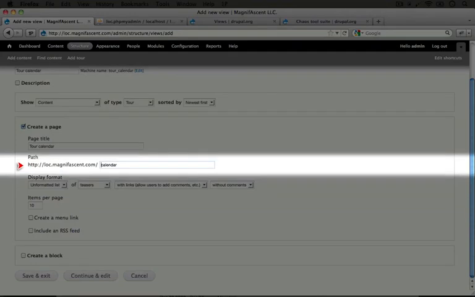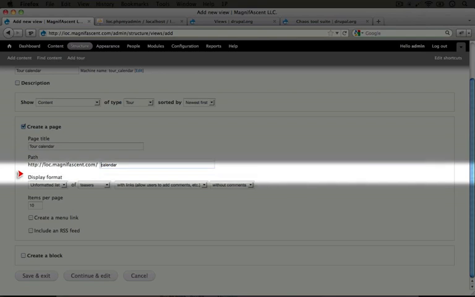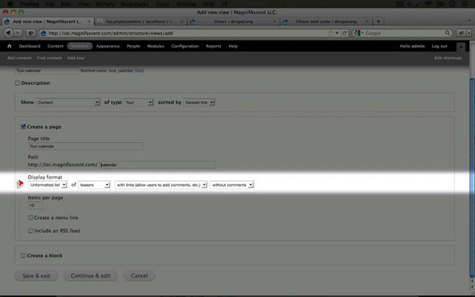Right here. If you remember when we created the home page, we set a link to the calendar in that content, and we set the path to be calendar. So in order to make sure that works, and it's also a good choice, we'll go ahead and set it to calendar. In display format, let's take a look at our options.